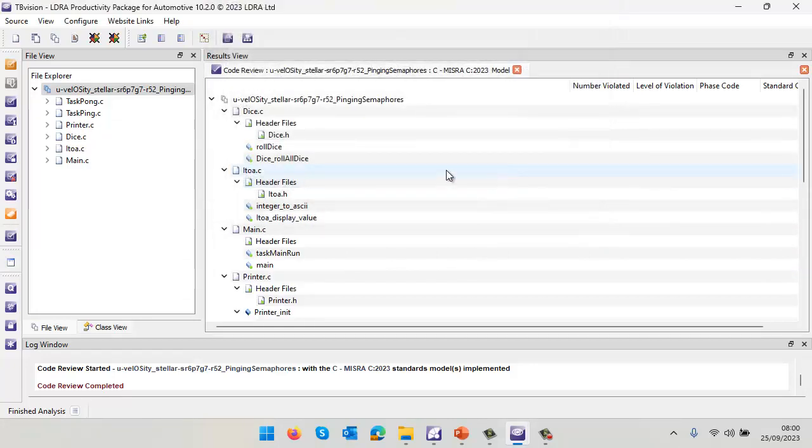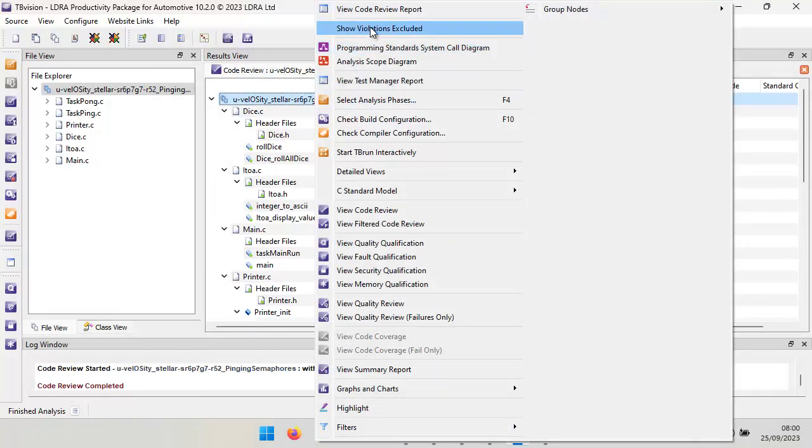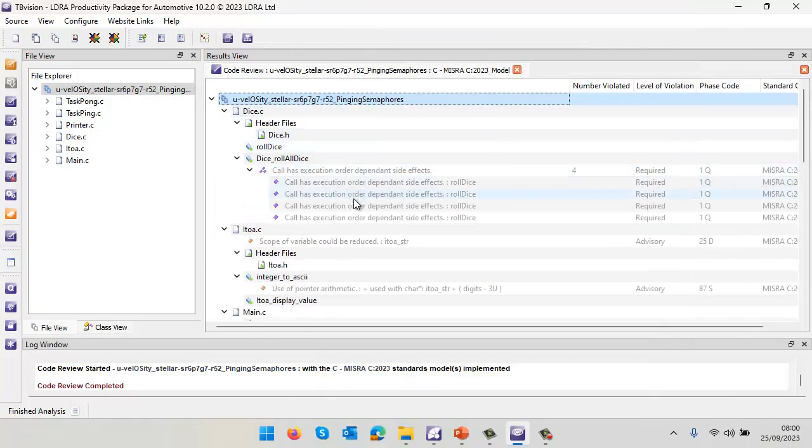I should of course put a lot more text in, but just to save time, there we can see I've justified and excluded that violation, and it's gone. If I wanted, I can show the violations I have excluded, and there we can see they're grayed out. And there's also some other violations that have been grayed out.